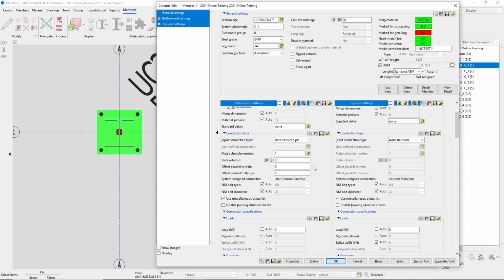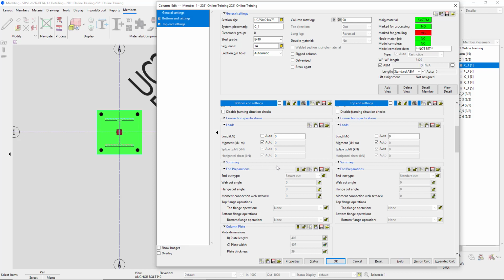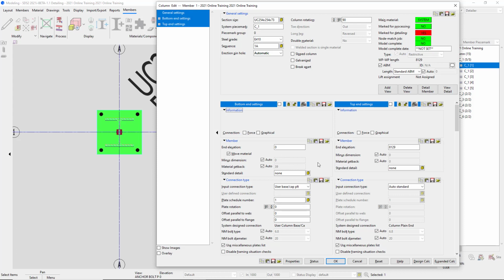You could come down here and change the connection types, what the loads are, and we could keep going through this down here and look at all the lockables, and you could change your end preps and things about the column plate, so the base plate that is set to use right there. We will go through this a little bit more when we start editing our beams. But this is where you would go to change anything pertaining to that column. So for now, I'm just going to go ahead and cancel out of this.